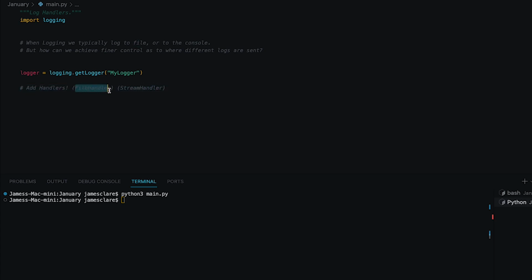This guy is going to log to your file. This guy here is going to log to the standard out or a stream, which is basically the console. So we'll go ahead and do that here. So let's say file logger. Again, I'll try and keep the variable names as simple as possible. And these are both available inside this logging module here.